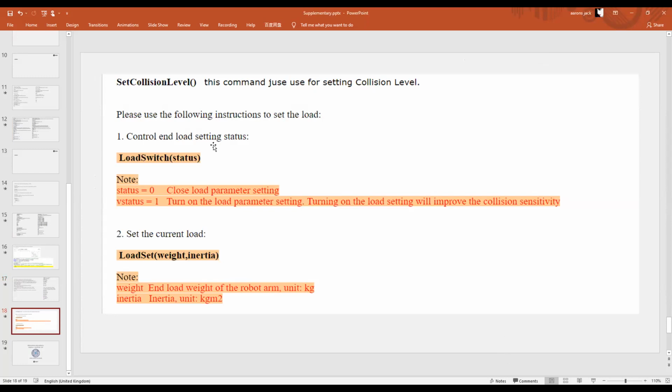Okay, so the next page is used for setting up the collision level in our Scrum program. This is the sample. First, we need to control the end load. So we need to switch the load schedule. We need to set the load schedule, and then we need to set the current load. This is for changing the collision level. We do have the command in the Scrum program.